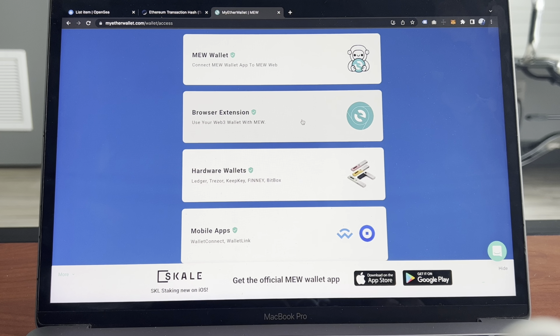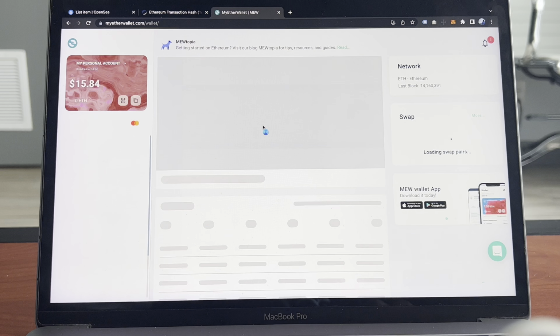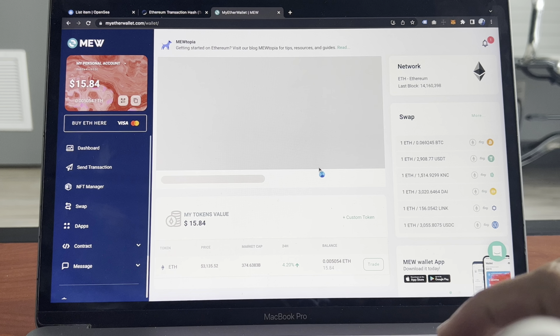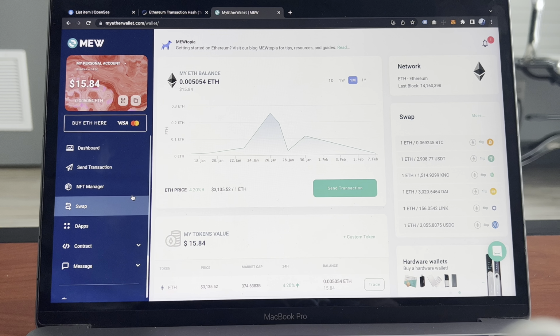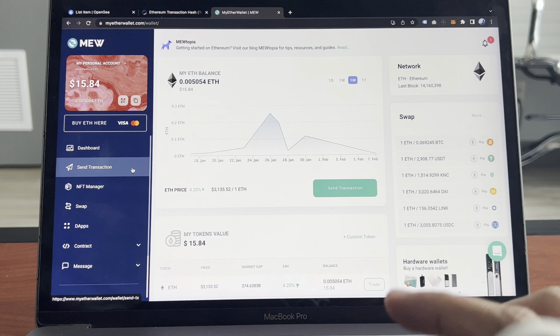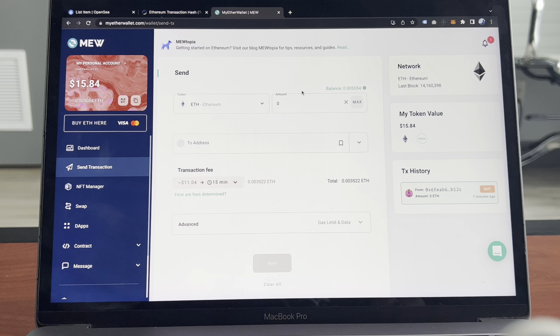Then you can go to the browser extension if you have the Metamask browser extension, like I have one here, and I'll just connect it. It will connect your Metamask wallet, and then you just need to make a 0 Ethereum transaction. It will take a one-time gas fee, but your transaction will be cancelled, and then you can just do another transaction easily. So go to send transaction and keep the amount as 0.